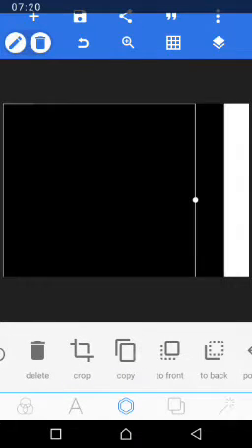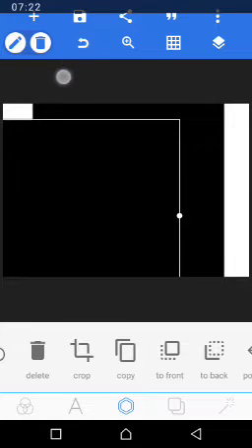So starting with this, you can delete the object if you want to. You can crop it if you want to. Copy is just to duplicate it. See, it has duplicated. If you check up here, there is undo here. Tap on undo and it will undo. Yeah. So I select the object back.